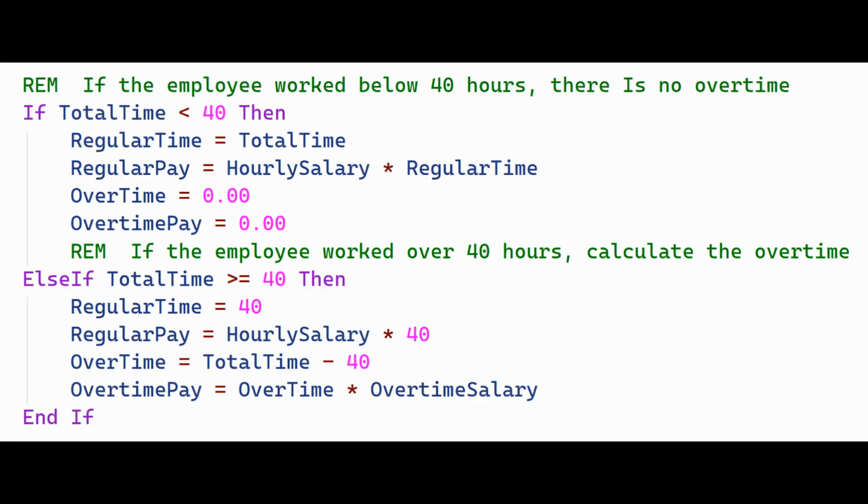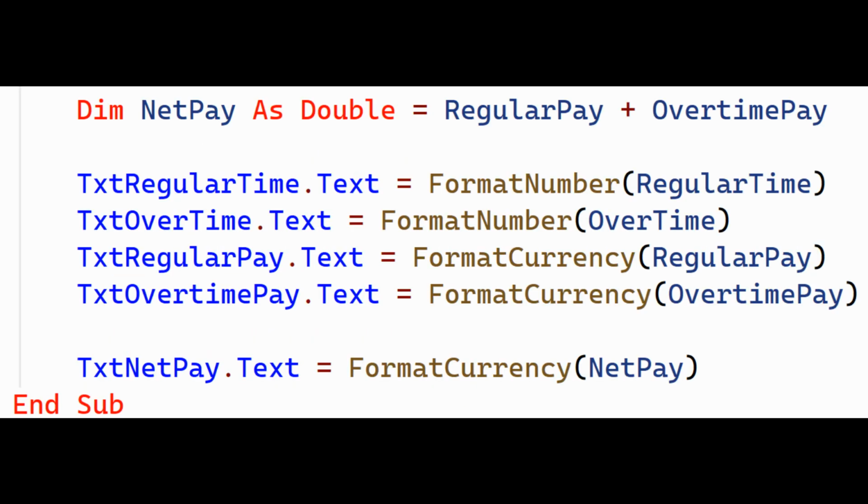But if the employee worked more than 40 hours for the week, we set the regular time to 40. For the regular pay, we multiply the hourly salary by 40. For the overtime, we subtract 40 from the total time. To calculate the overtime pay, we multiply the overtime by the overtime salary. Finally, to calculate the net pay, we add the regular pay to the overtime pay. And finally, we can display the values calculated. That is the regular time, the overtime, the regular pay, the overtime pay, and the net pay.